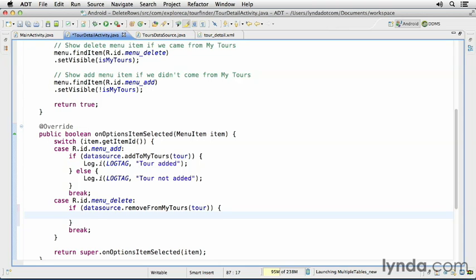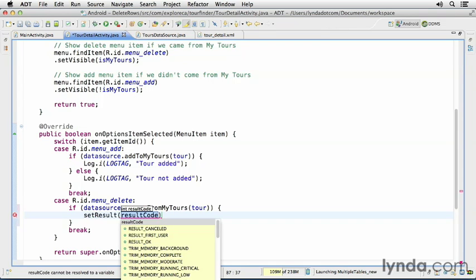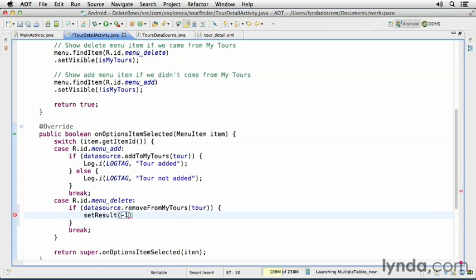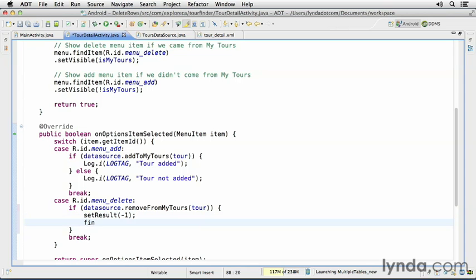I'm going to set a result from this activity that can be read from the launching activity. I'll call the setResult method and pass in a value of -1. This value can be anything I want. It's simply a flag that will be read by the sending activity to determine what happened. My logic says I removed an item from the database table, so it's a -1. I have one less item.